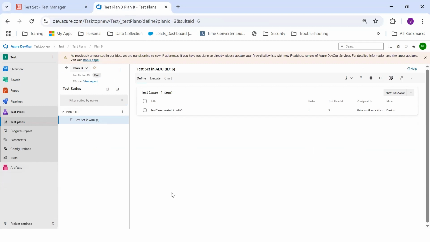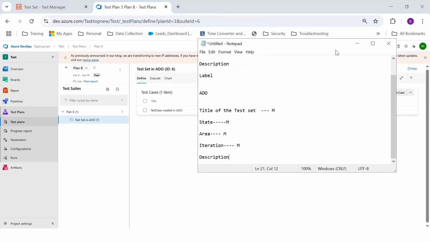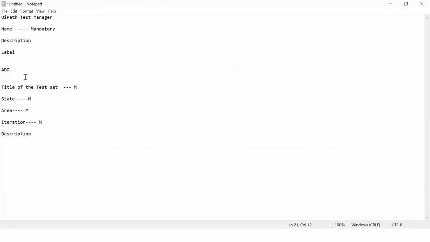Okay, so now you understand what the different fields are. Let's make a note of the different fields in the UiPath Test Manager and ADO, right? What data needs to go where? If I create a test set in UiPath Test Manager, it has to create a test suite in the ADO. Whatever fields are in my test set, I have to render in my ADO test suite, so we have to map that.